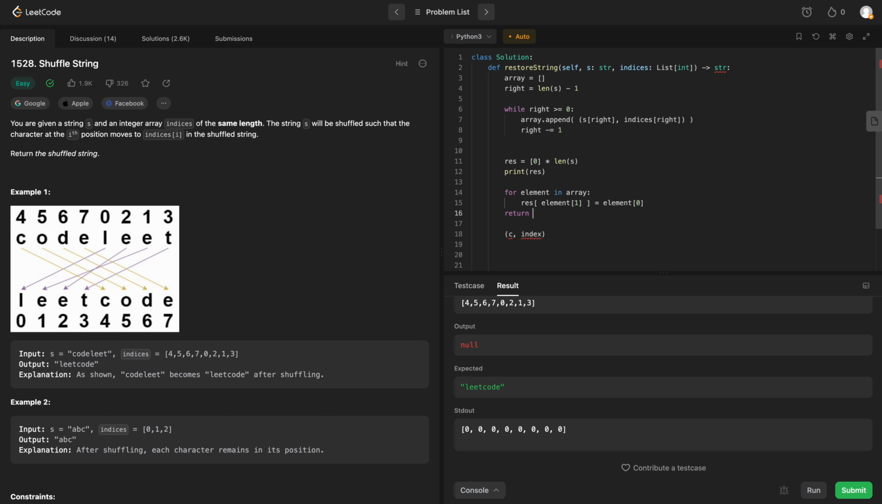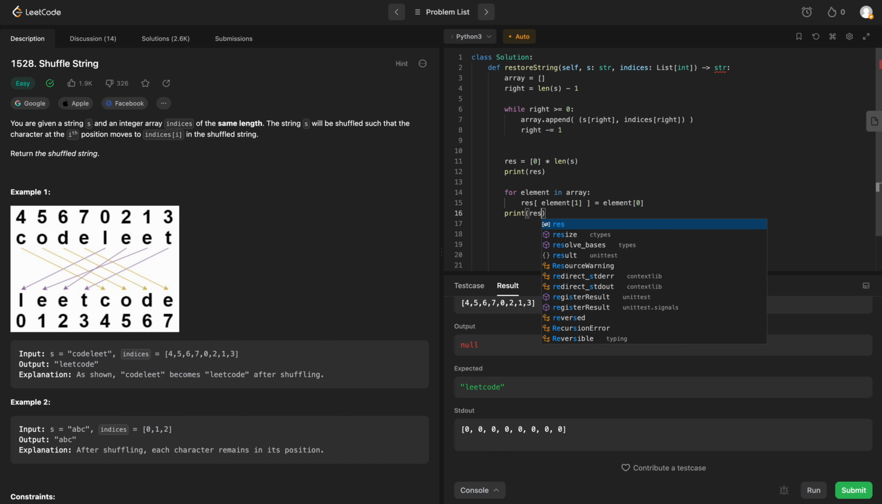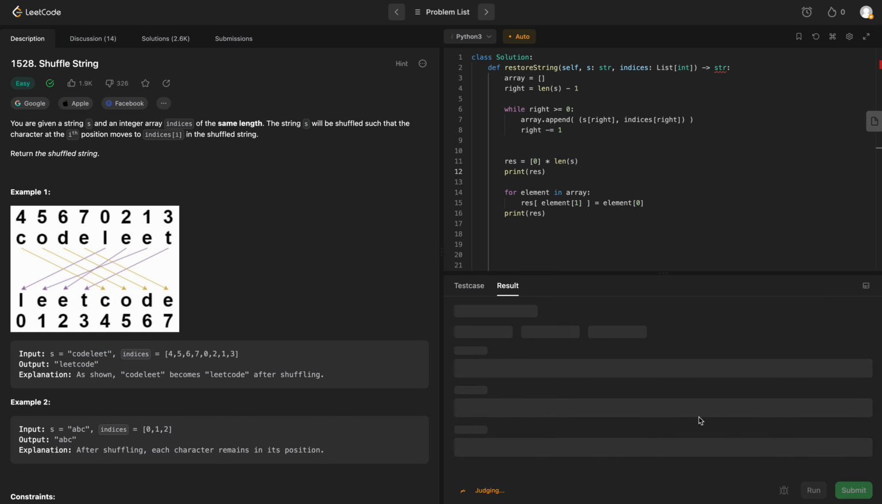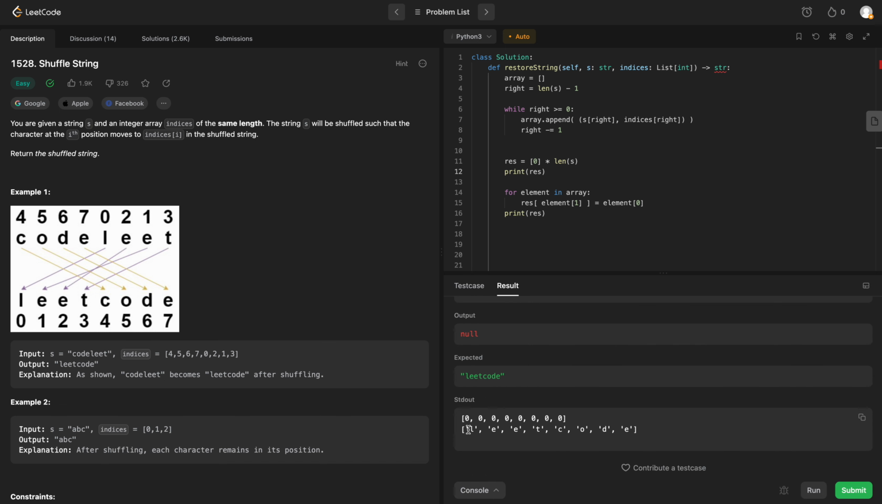And then we can return, well, before we return, what is that going to give us? It's just going to give us a new array, right? Our output has to be a string. So let's print out res so you can see what we've built. This is what we've built. So we've built the correct string, right? We took our characters and put them in the correct index in our new array.